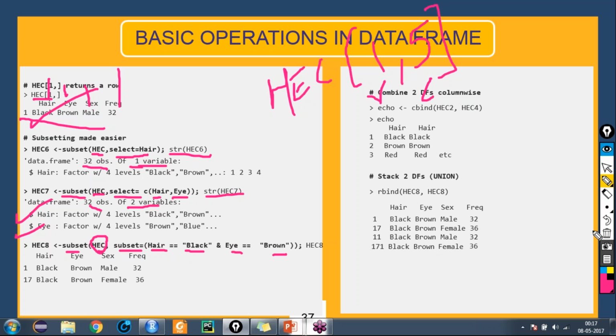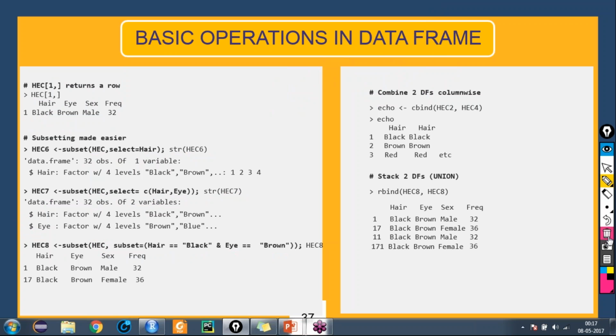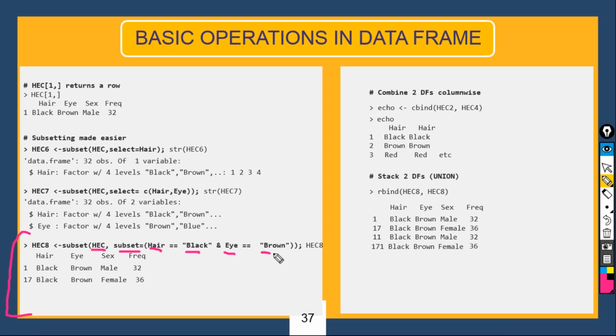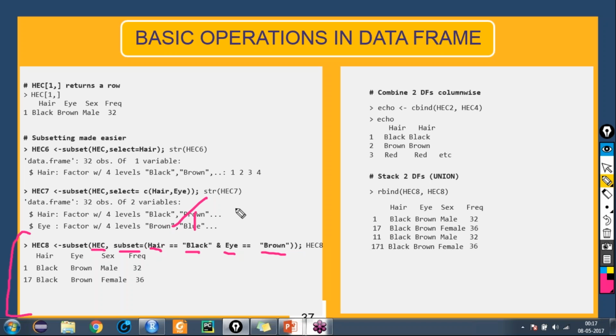So here comes the thing, right? We are using all the things which we have learned till now in this example. We are taking values from heck, subsetting in this, and hair is equal to black. Hair equal to black means wherever you find hair equal to black, take that value, and wherever the eye is equal to brown, take that value. And both conditions should be true. Wherever any one condition is false, then please do not take that. If both are true, only then take that.